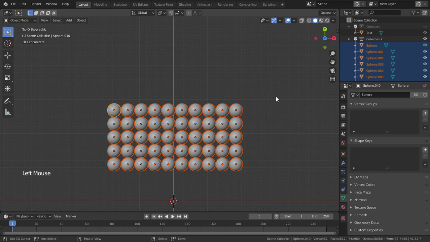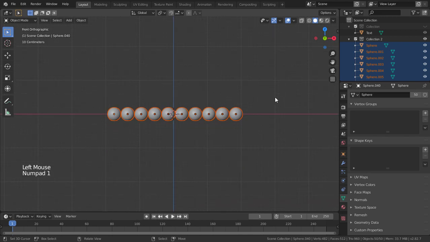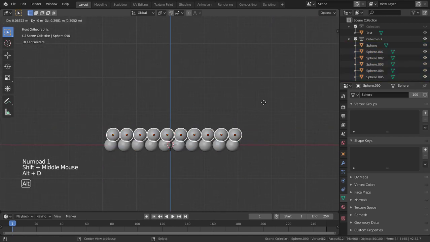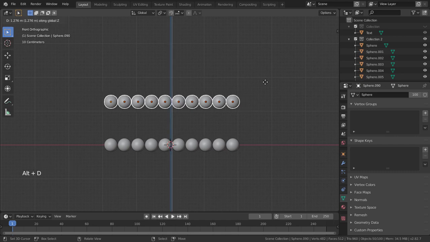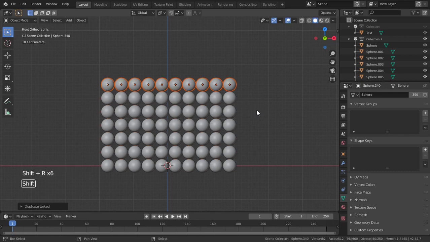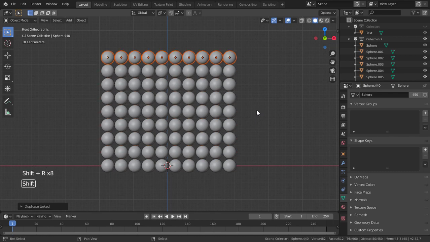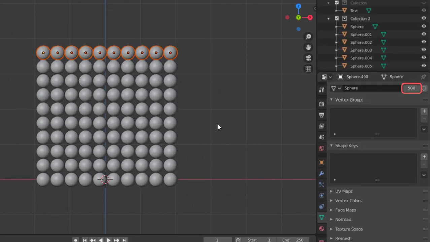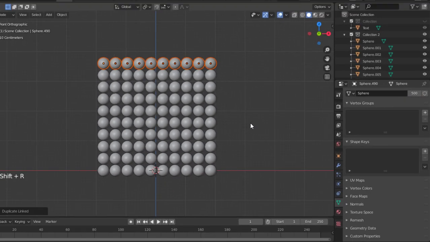After that, turn the viewport into the front view, and duplicate the selected spheres in the z-axis. Use the same 0.4 meters distance to move. Now, repeat that activity 10 times. After that, you can see you have 500 linked UV spheres.